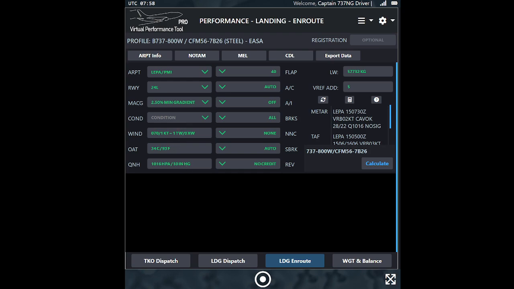The wind, temperature, and QNH have also been taken over from the dispatch page, as well as the landing flap setting and some basic selections such as the air conditioning, the thrust reversers, and the speed brakes. It also shows you your predicted landing weight that has been calculated from the weight and balance tab. And what this means is that on here you are going to be able to see if you have saved any fuel on the flight or not. However, we'll get to that in a moment.